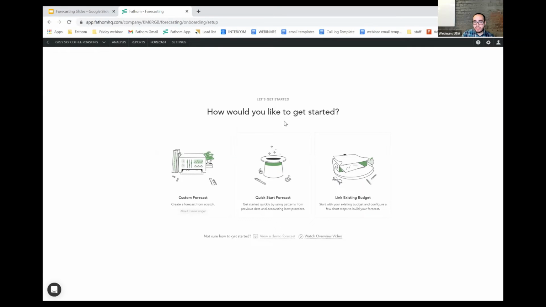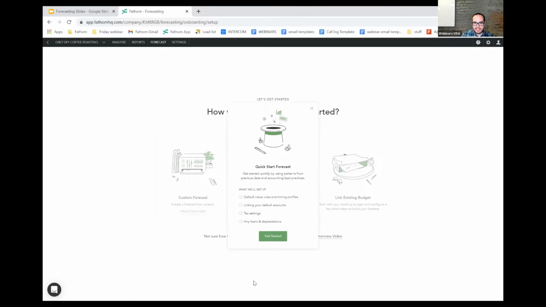And for the vast majority of you, I actually highly recommend we use the quick start forecast option. This will set up a lot of things automatically so that we don't have to do a whole lot of work and we can just review what Fathom has done for us. Now, no matter which option we do select, we can fully customize every single aspect of our forecast. This just sets the basic rules for us initially. So I'm going to select our quick start forecast, and then we'll get started.